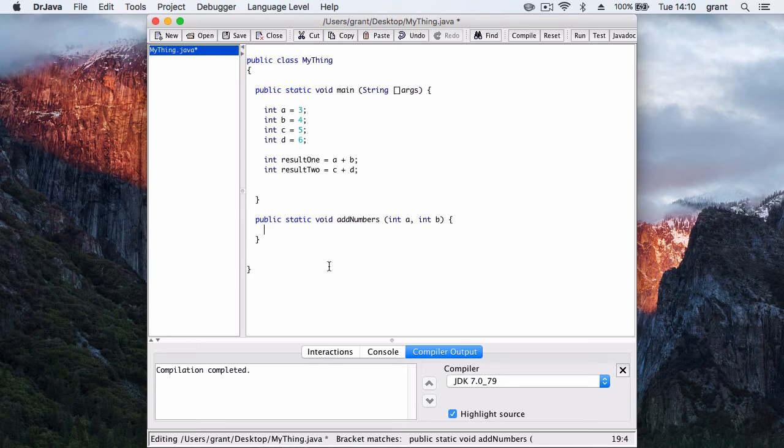Alright, so we've created our method, and what do we want to do in it? Well, let's say int result is equal to a plus b. Then let's print out the result. System.out.println result.